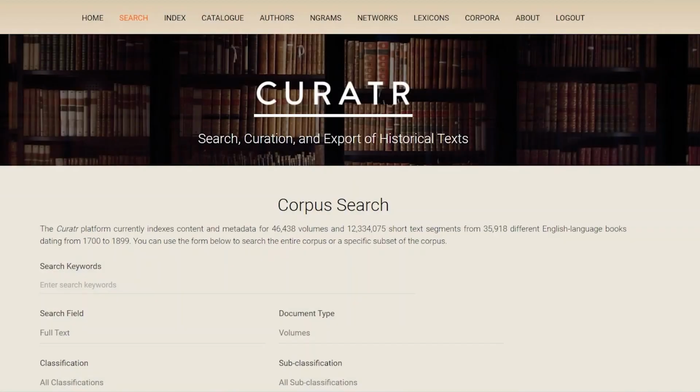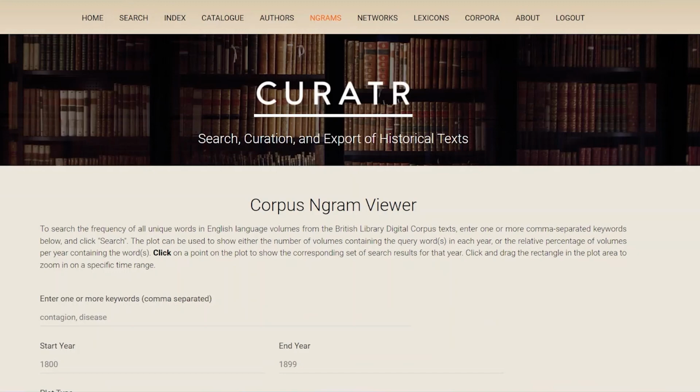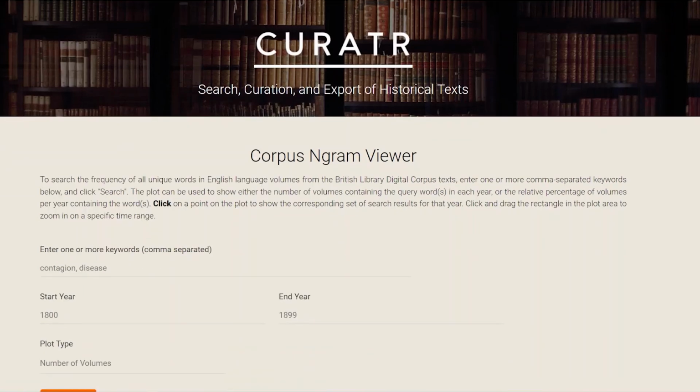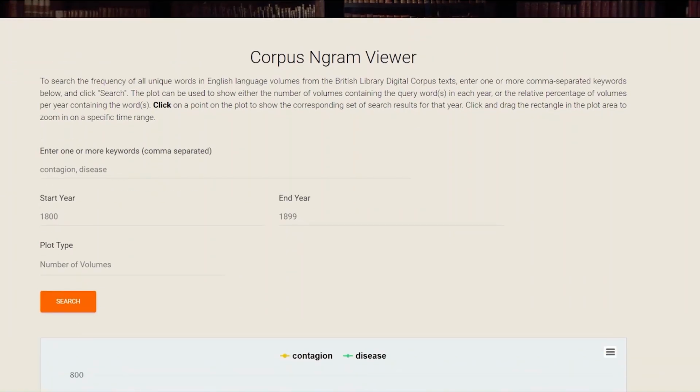Today, I'm going to talk about Curatr's NGram Viewer and how to find trends in the catalogue. The Corpus NGram Viewer on Curatr generates an easy-to-read graph, which displays the frequency of all unique terms in the corpus's English language volumes. This video will provide a quick overview of how to navigate the NGram Viewer function and generate data. The NGram Viewer is really easy to use.